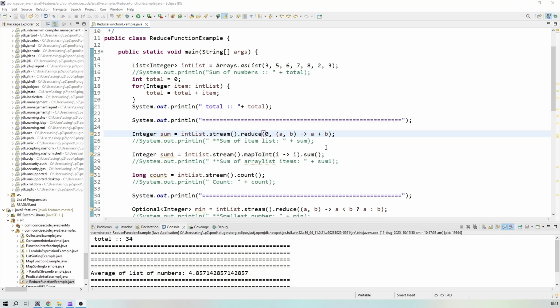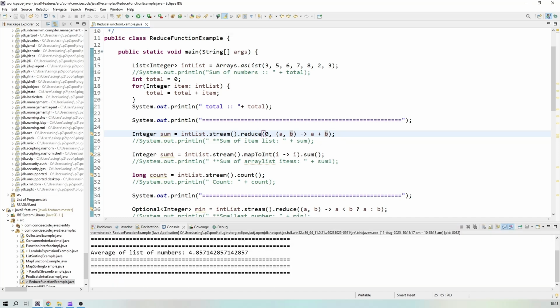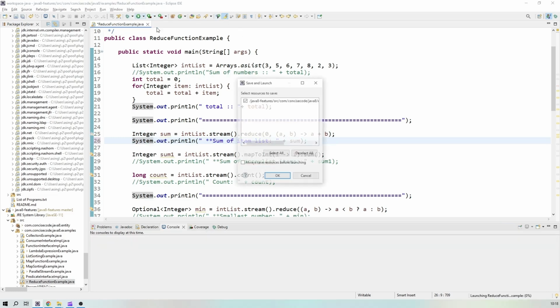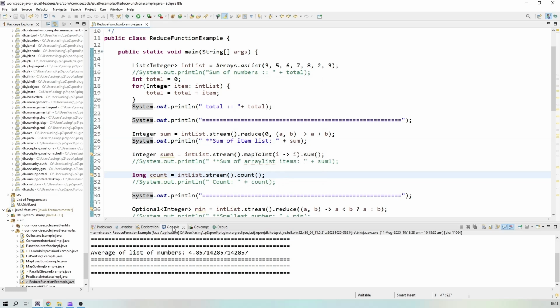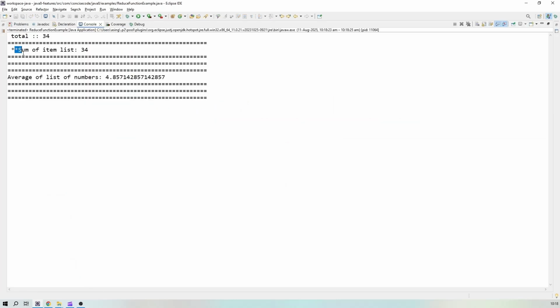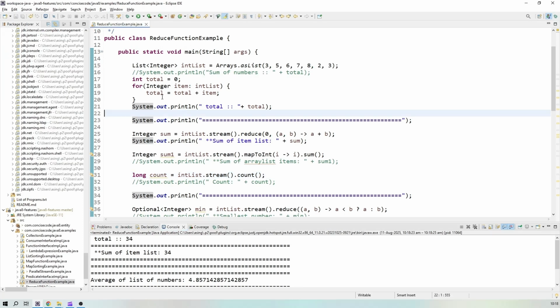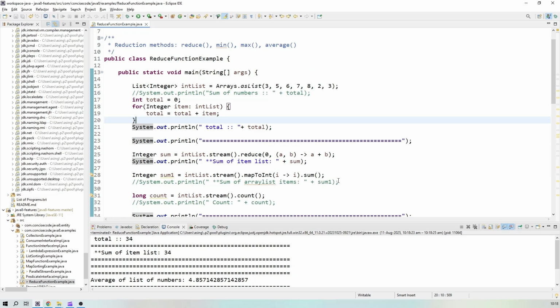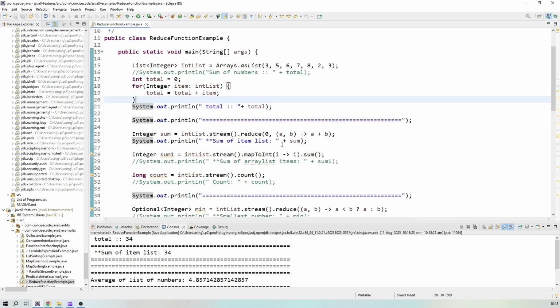Now let me show you the output of this reduce method. Let's run this. Let me uncomment this sysout. You can check the output, the sum of the item list, we are getting 34 as we were getting earlier with the for loop code. So it reduces the programmer effort dramatically by using this reduce method. And there are several versions of this reduce method available.